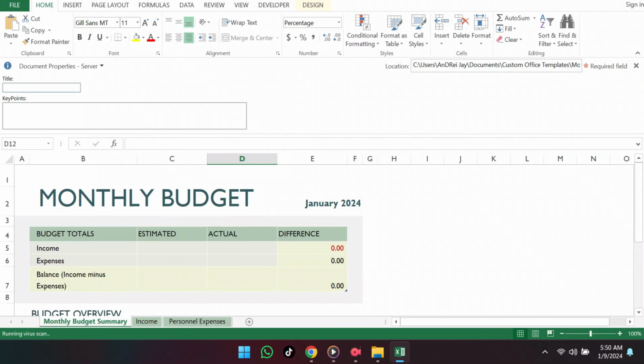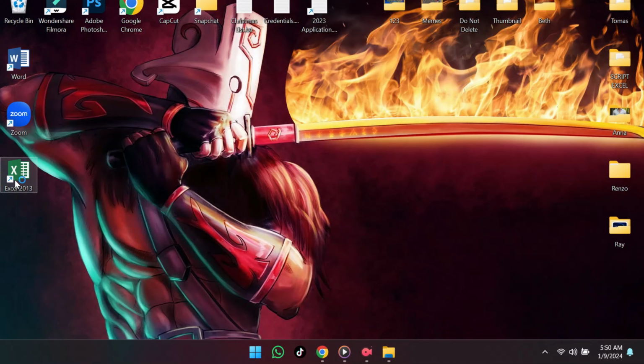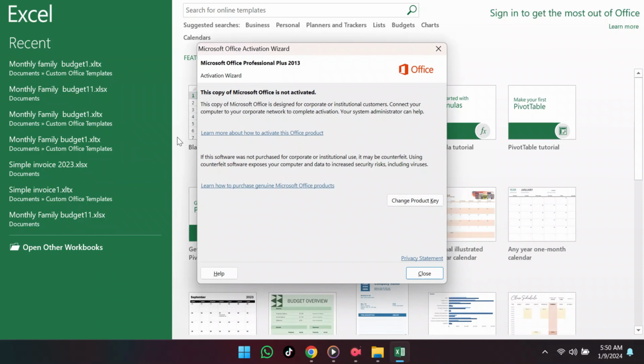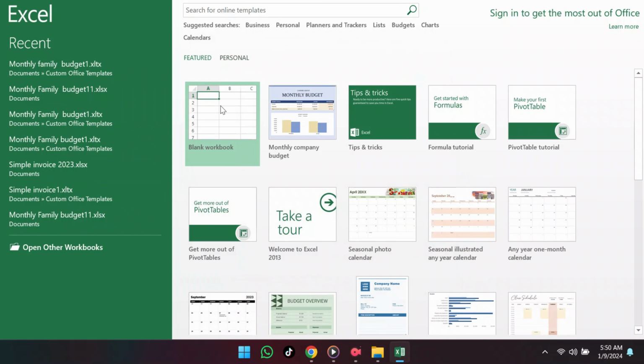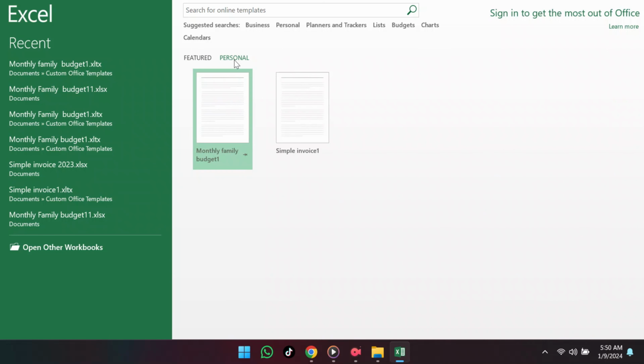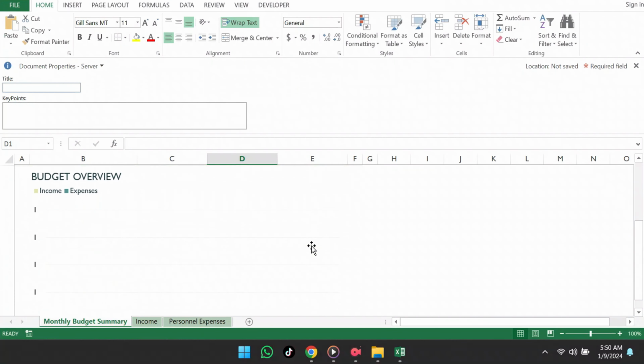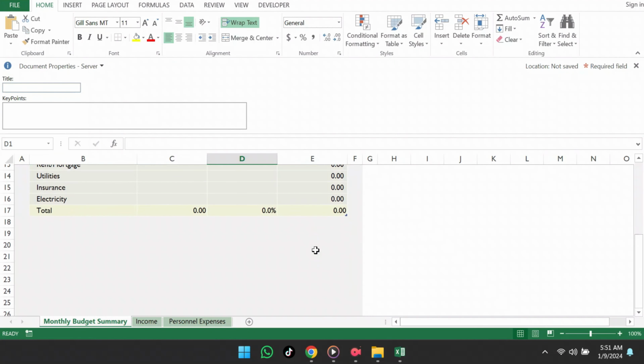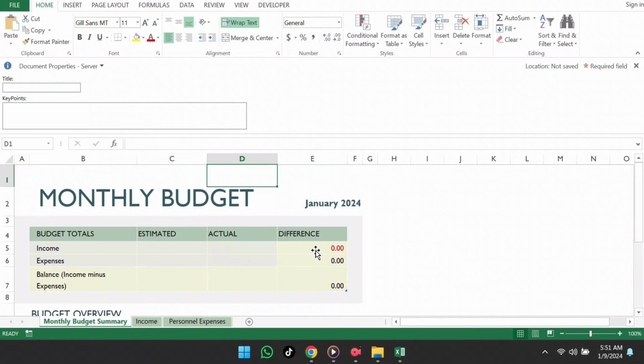Suppose a few days later, I want to make a new monthly budget for the upcoming month. I don't have to open last month's and change everything. Instead, I open Excel, choose Personal, select Monthly Family Budget, and it opens blank. I can input the new month's data without altering the previous records. This saves a lot of time and effort, ensuring I don't accidentally overwrite last month's work.